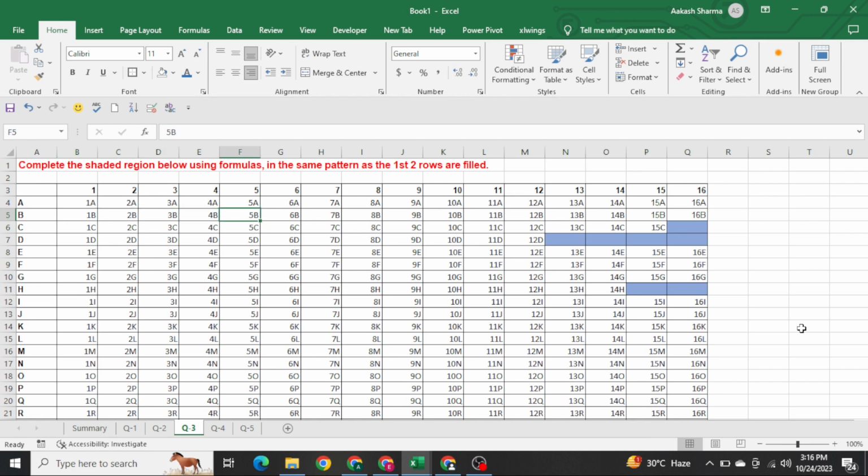1B, 2B, 3B, like this. But here somewhere we have a blank value, like after 15C we don't have any. This is an empty cell. We need to fill it using any formula or any feature of Excel. So the question is: complete the shaded region below using a formula, in the same pattern as the first two rows that are filled.